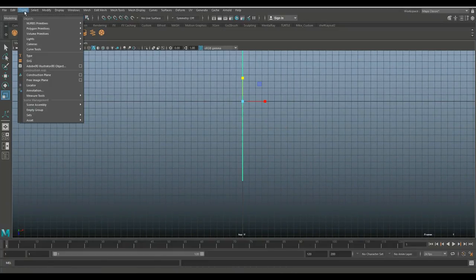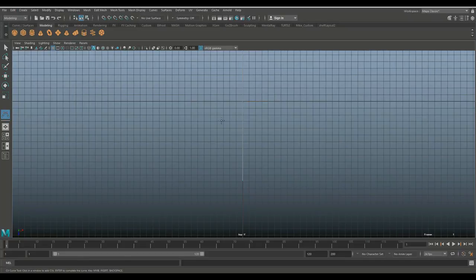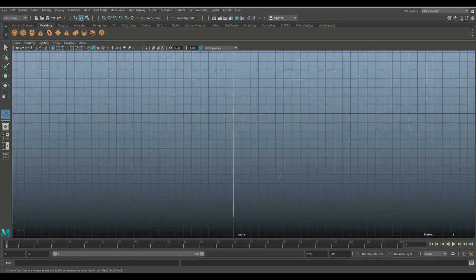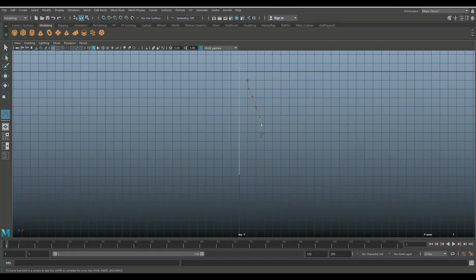So, and then what I'm gonna do is go to the create curve tool, CV curve tool. And my handle is gonna be in the middle, of course. So I'm gonna start somewhere around here. And I'm just gonna start clicking here and we're gonna start to create a curve. So let's go up a little bit here. And then we can come back in and work towards the end there.